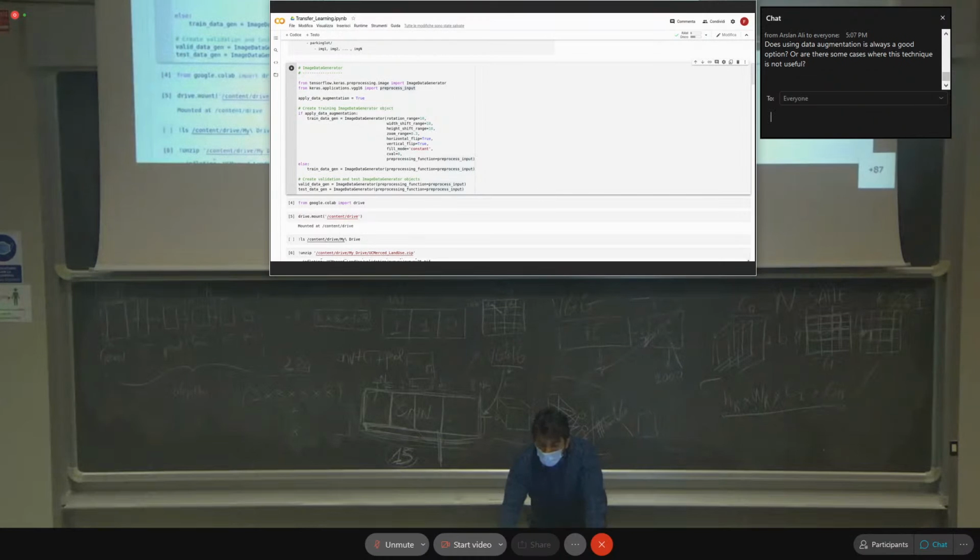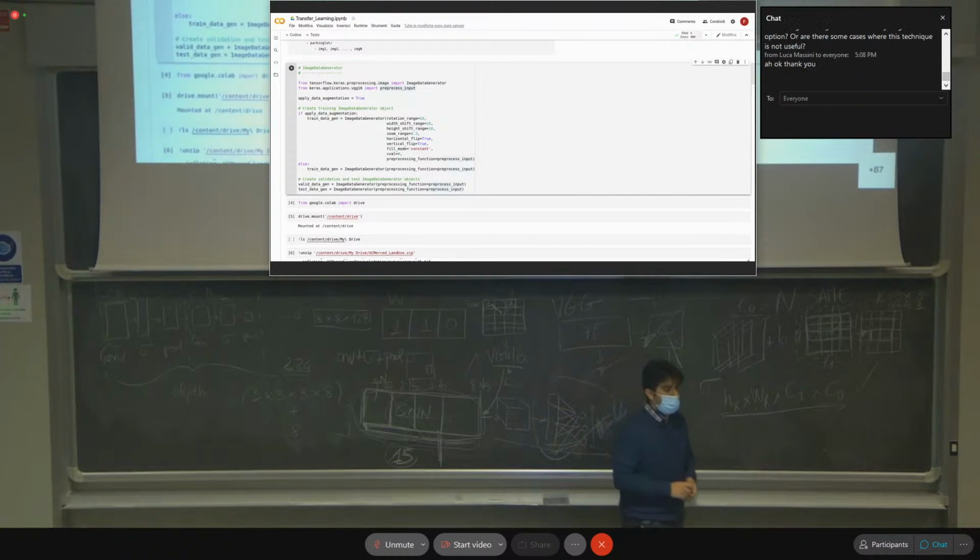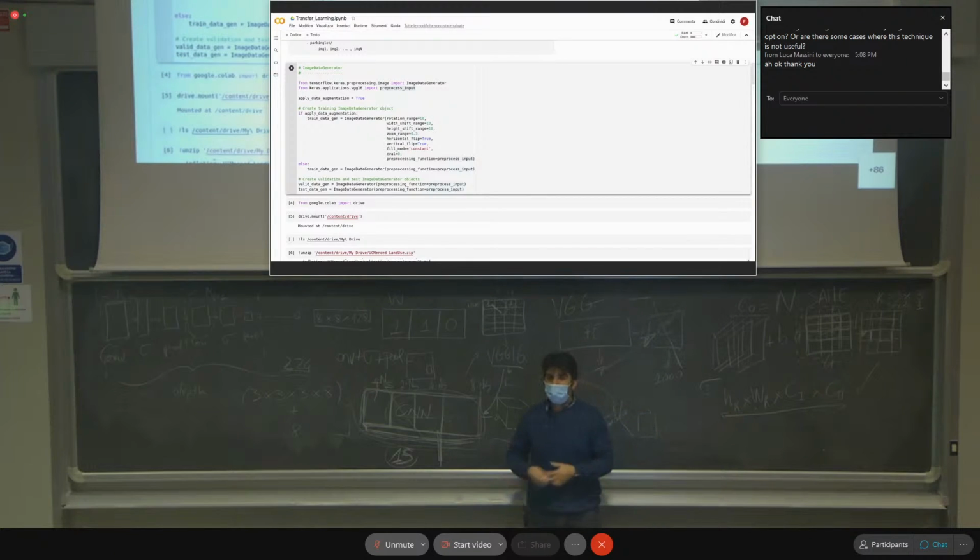Is using data augmentation always a good option? No, it is a good option if you are overfitting, if you have a small data set. Otherwise, if you have enough data, you can avoid using augmentation.